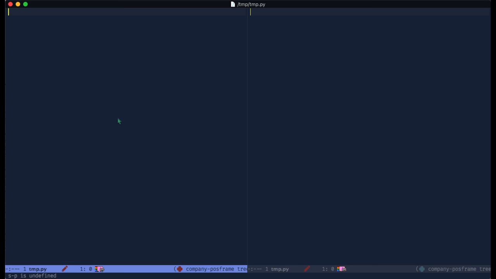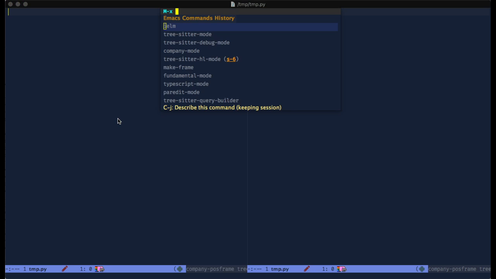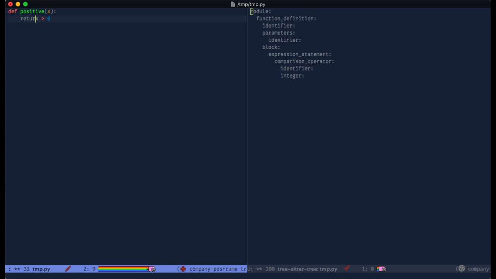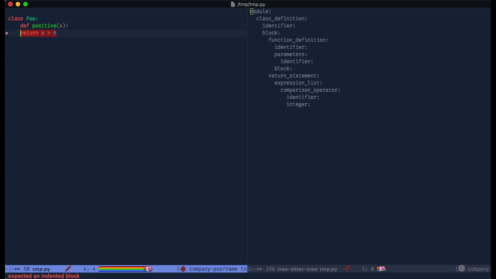Here is the quick demo. Here I'm in an empty Python buffer with tree-sitter enabled. I'm going to turn on the debug mode to see the parse tree. Since the buffer is empty, there is only one node in the syntax tree, the top-level module node. Let's try typing some code. As you can see, as I type into the Python buffer, the syntax tree updates in real time.